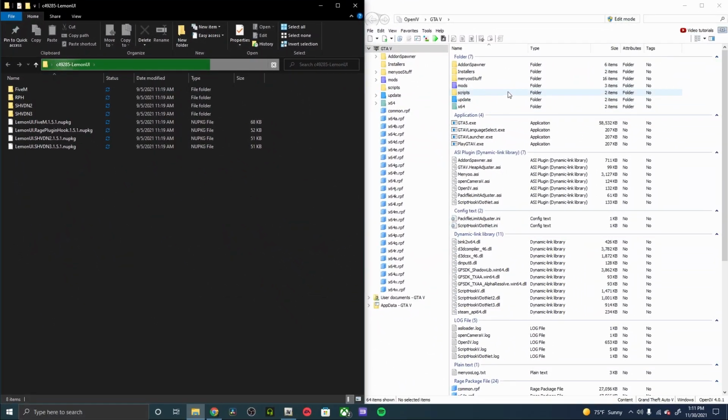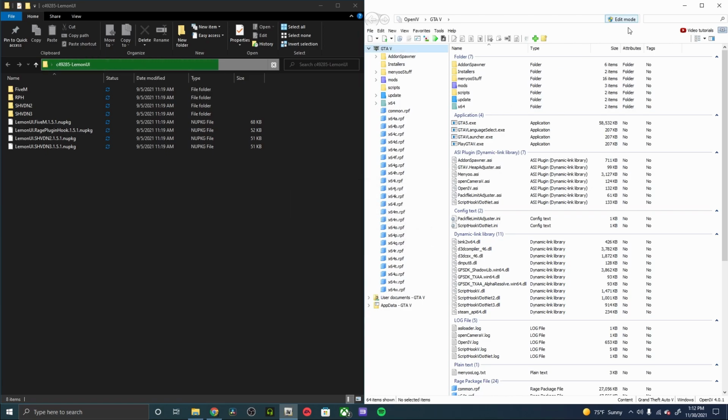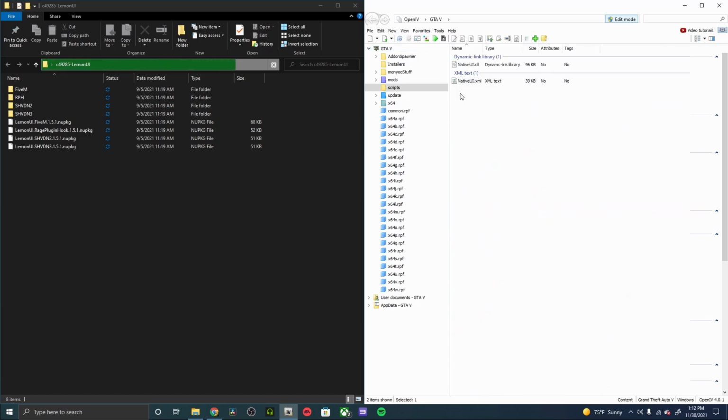But yeah, let's go ahead and go over to our OpenIV, turn on edit mode, and then head over into your scripts folder. If you don't have a scripts folder, you can go ahead and create one, pop it open, and make sure that there are no capitals in the starting letter of scripts or anything like that.